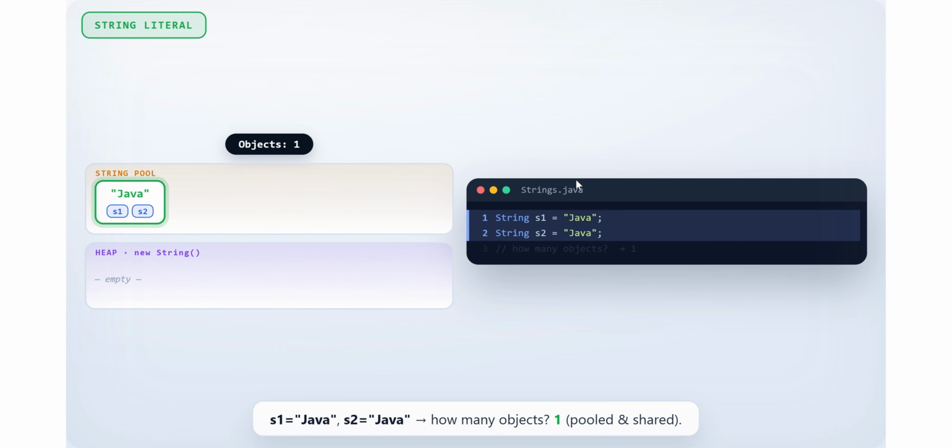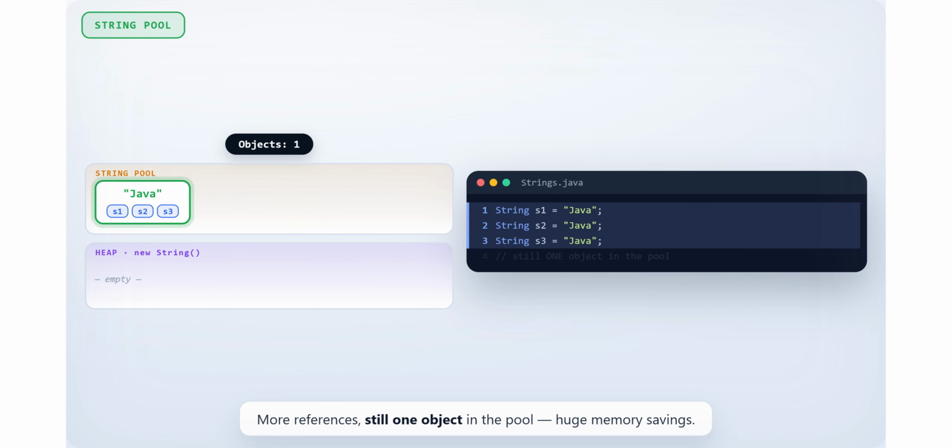Now the magic. Write s1 = "Java" and s2 = "Java", both as literals. How many objects? Just one. Java keeps a special area called the string pool, and identical literals are stored once and shared. Add s3 = "Java" and more. Still one object in the pool with every reference pointing to it. That's a huge memory saving, and it's only possible because strings never change.